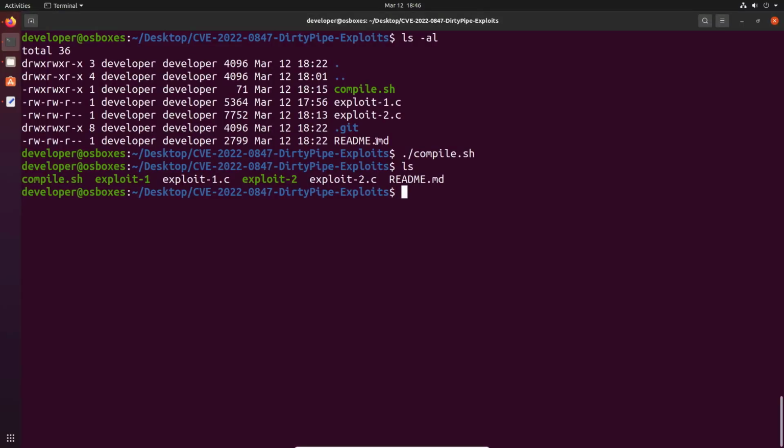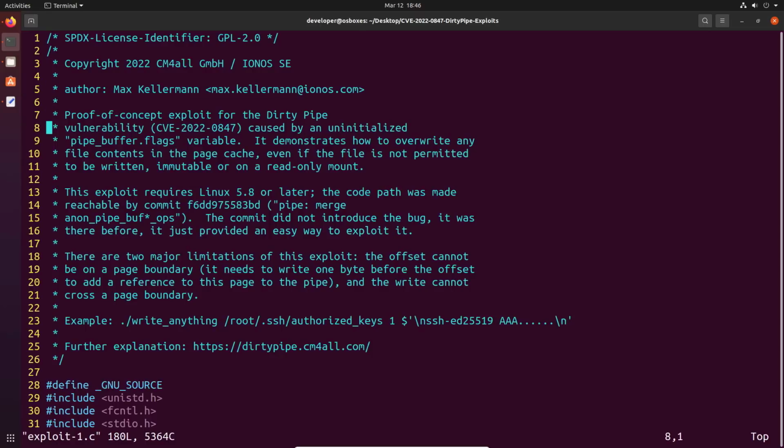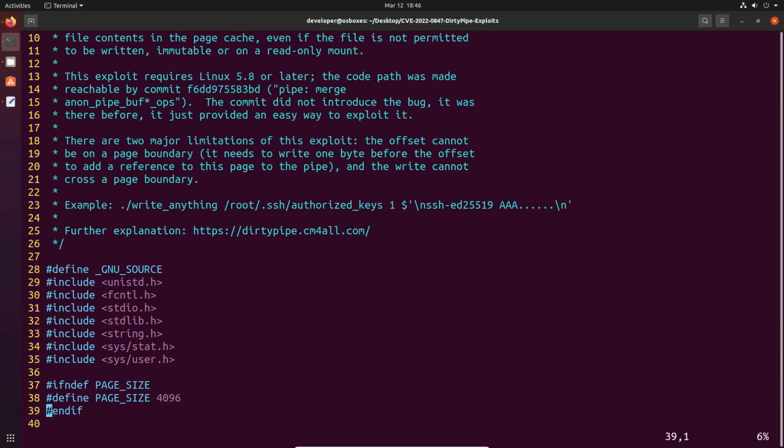You can actually take a look at the exploit code here. I'll say exploit1.c. It's really very simple to use. As you can see, this is the original code by Max Kellerman, and I've made a few modifications here.